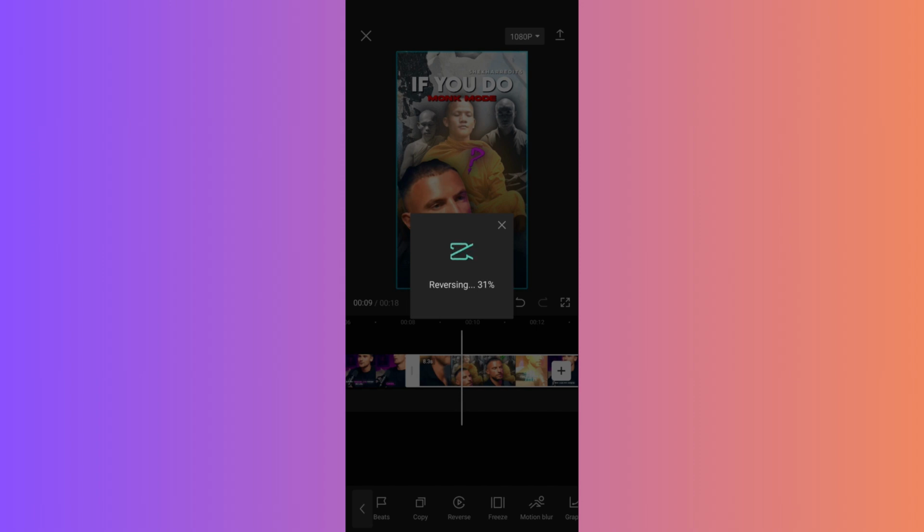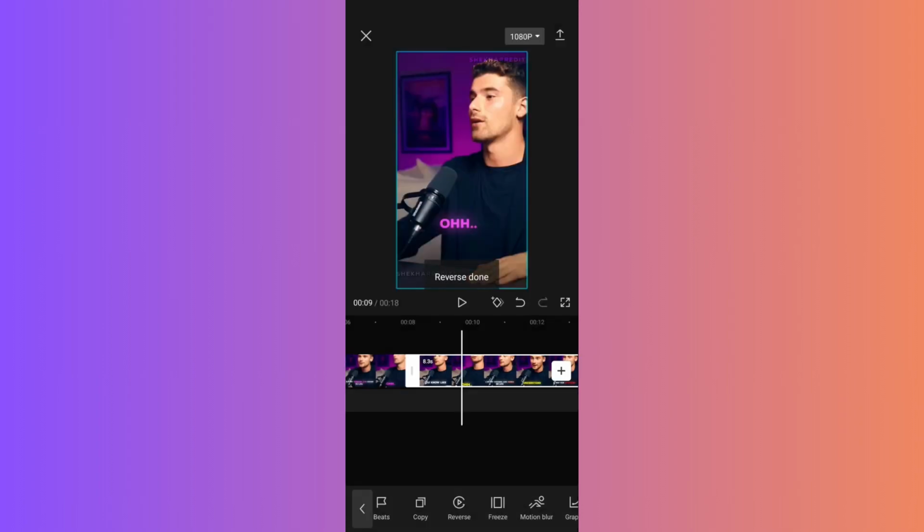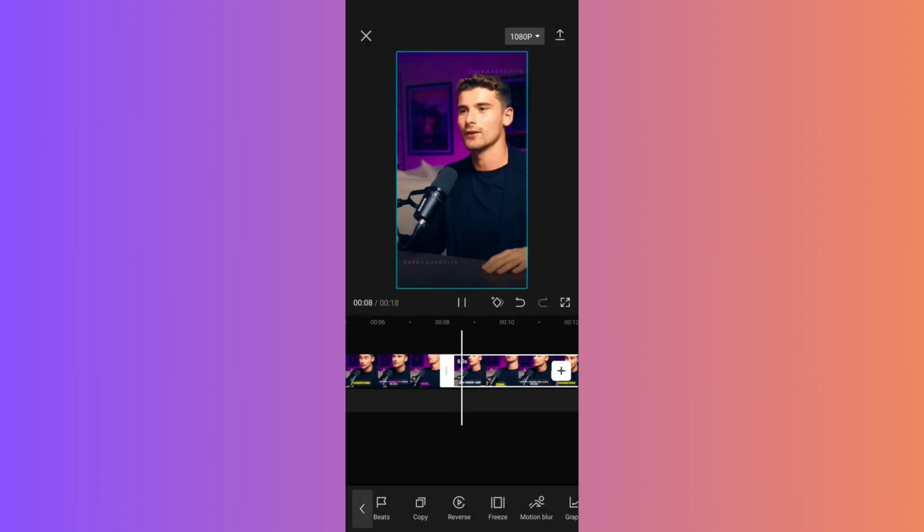Now, as you can see, the clip is moving, and when it reaches this reversed part, it smoothly transitions into reverse. And that's it. You've successfully reversed a video.